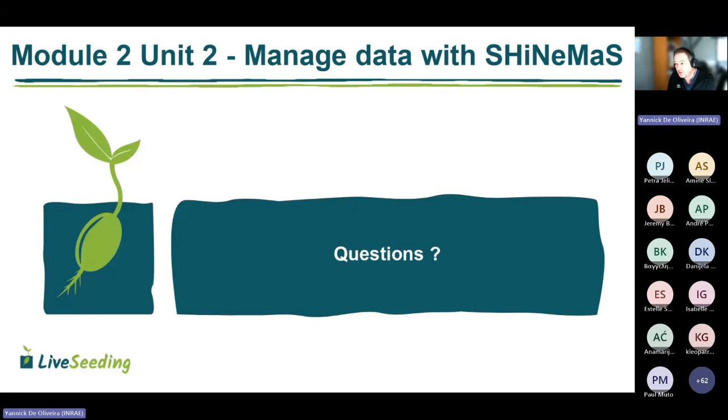But this is also a reflection we have in the LiveSeeding project, because the project could lead us to deploy several instances of SHineMas that need to talk to each other. So it's a subject in SHineMas.